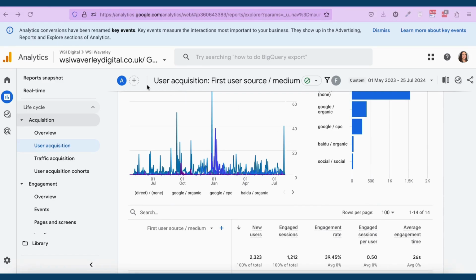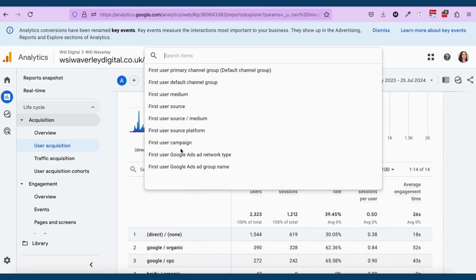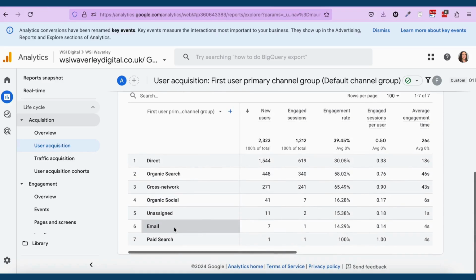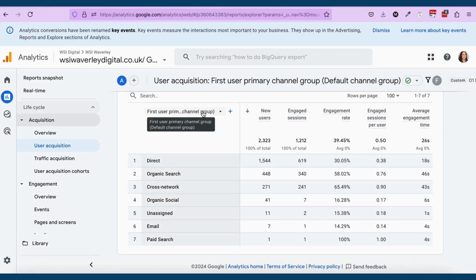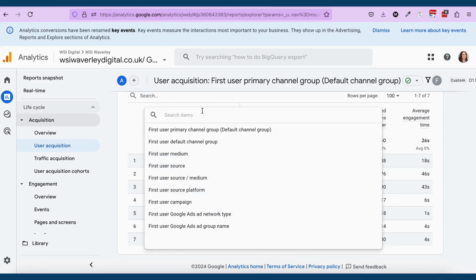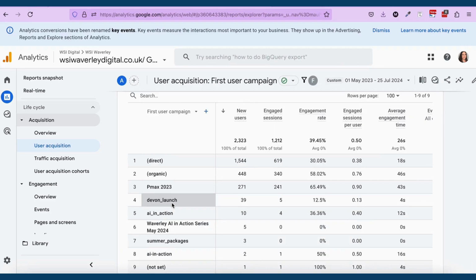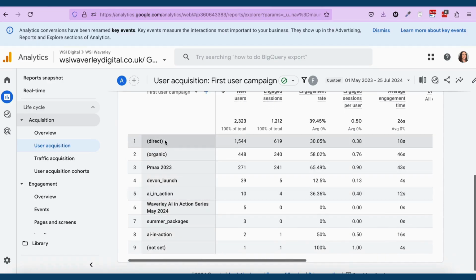So this is a standard setup of a Google Analytics 4 account. In the user acquisition and in the traffic, so anywhere that you're looking at acquisition, you will generally have this table that is set to first user primary channel group, which gives you a really large scale overview of where your traffic came from. But if you then change this to have a look at first user campaign, you will now be able to see any campaigns that you've specifically tagged.